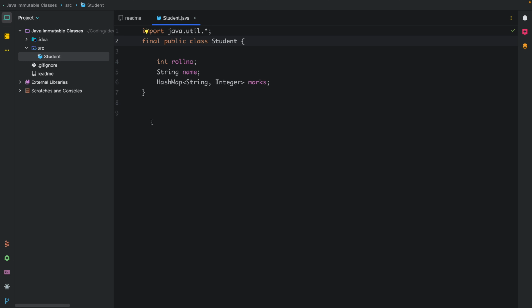To make the class immutable, the very first thing is that the class should be final so that no other class can inherit this class. So this is the first step. The second step is that all the properties of this class should be private and final.